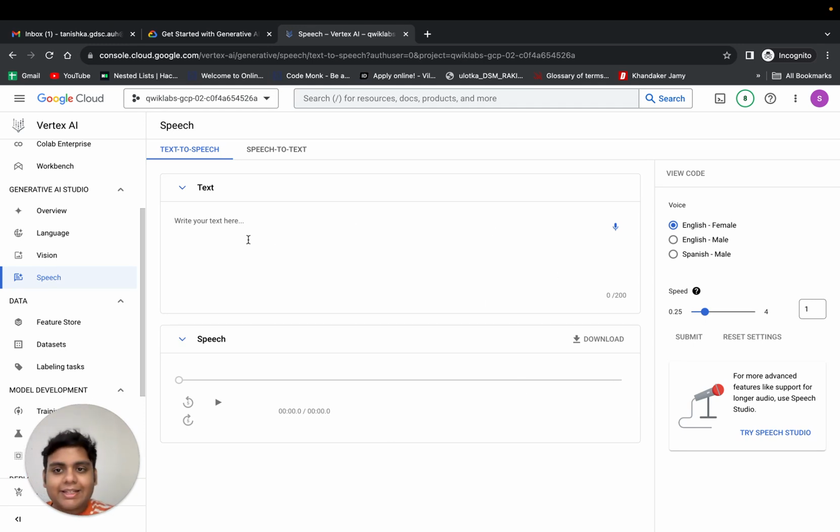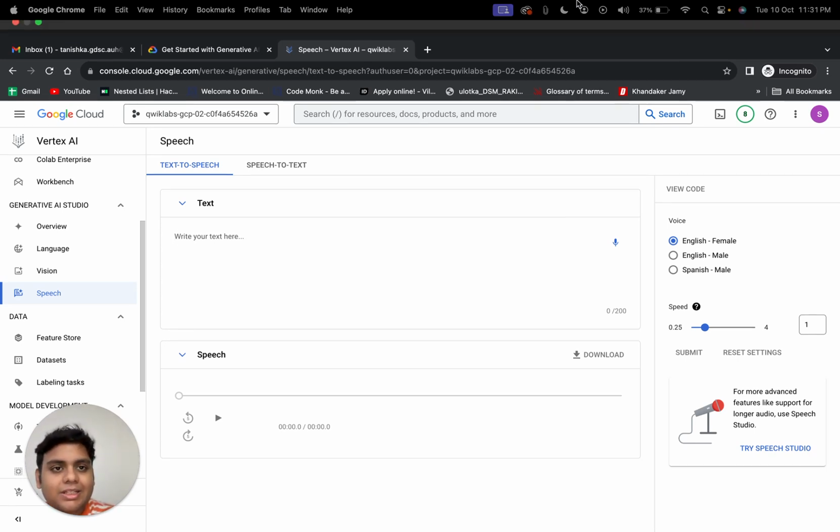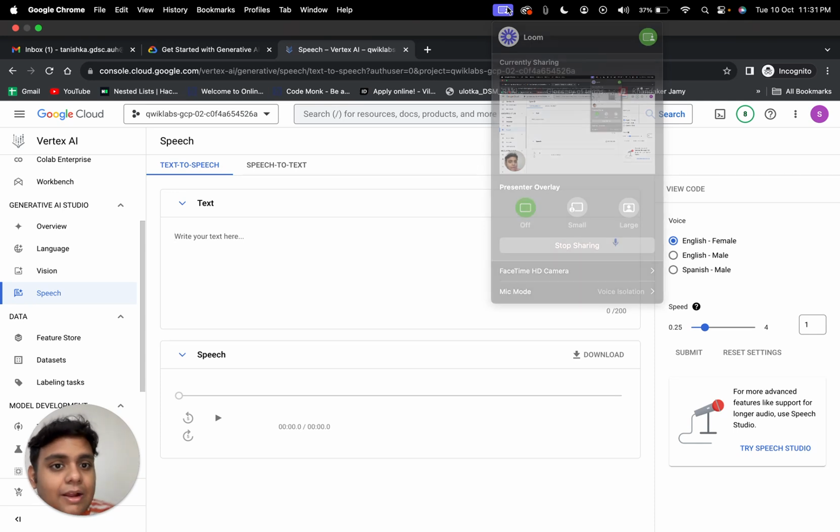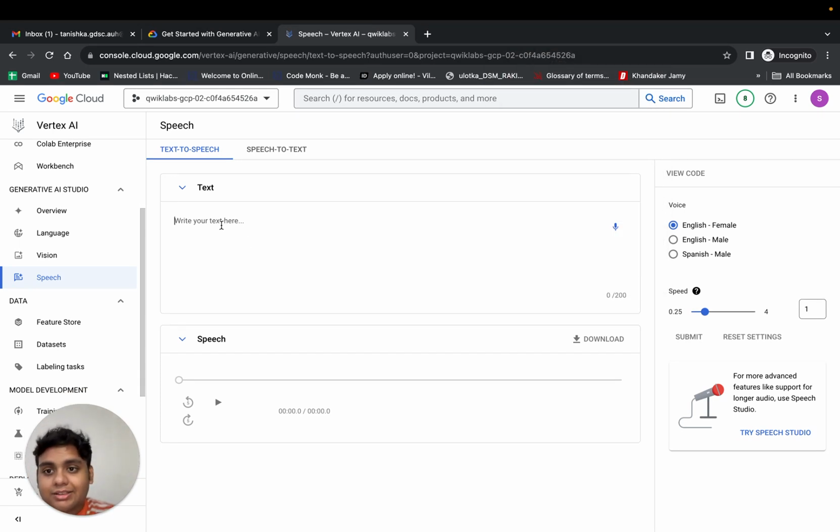All right, so let's get some text to speech. So what is text to speech? Let me see if I'll be able to do that. Okay, so let's just get text to speech. So, "Hi, I am Vishesh," speed, and click submit. Let us see if it is helping us do that.